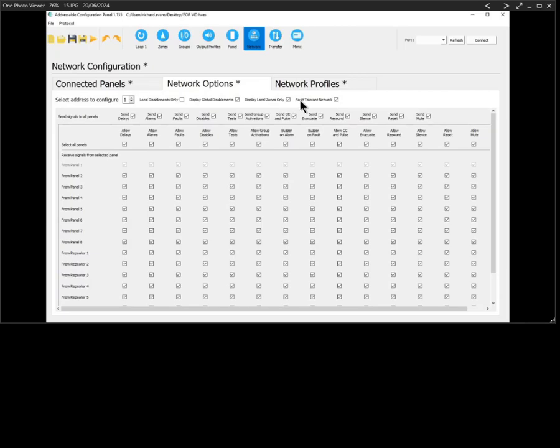And the next option is fault tolerant network, yes or no. If this is ticked, it's looking for a loop of cable around the network and back to the main panel again.